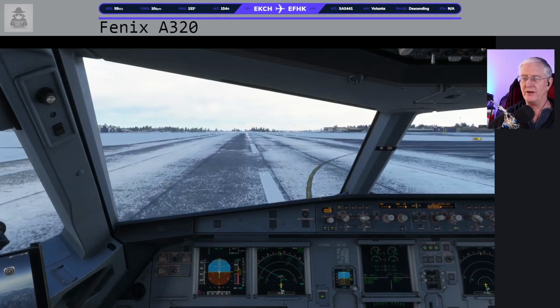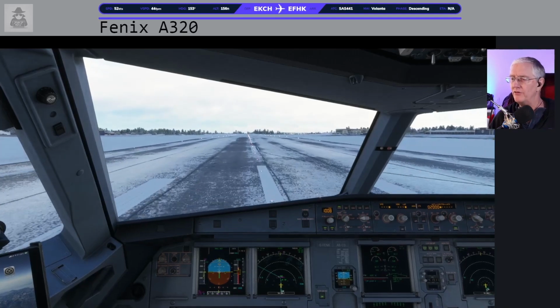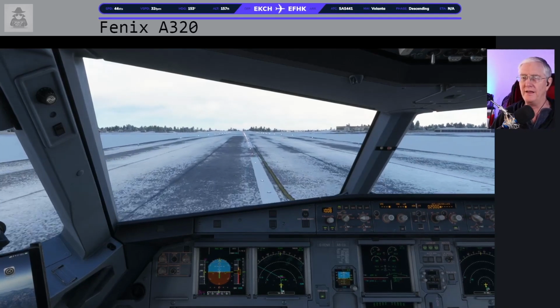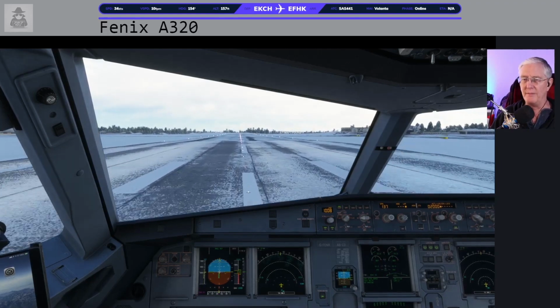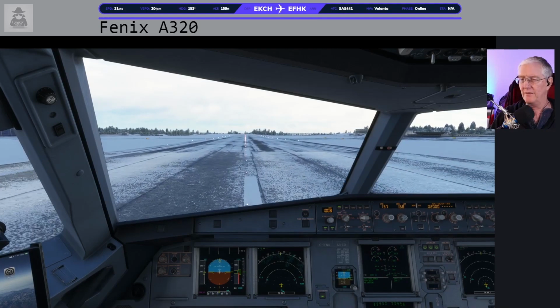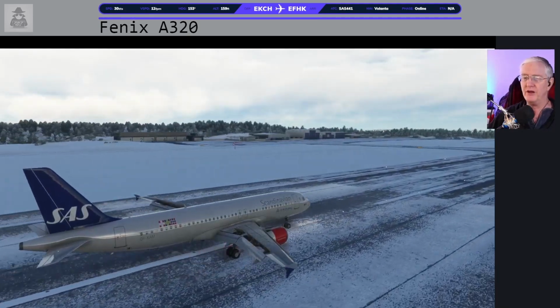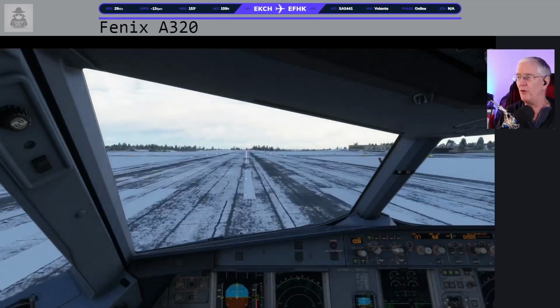There's 80 knots, there's 60. I think also my auto brakes clicked off when I bounced, so we didn't get much braking there. But we made it. And speed brakes can go down. Flaps, we're gonna pull those up.